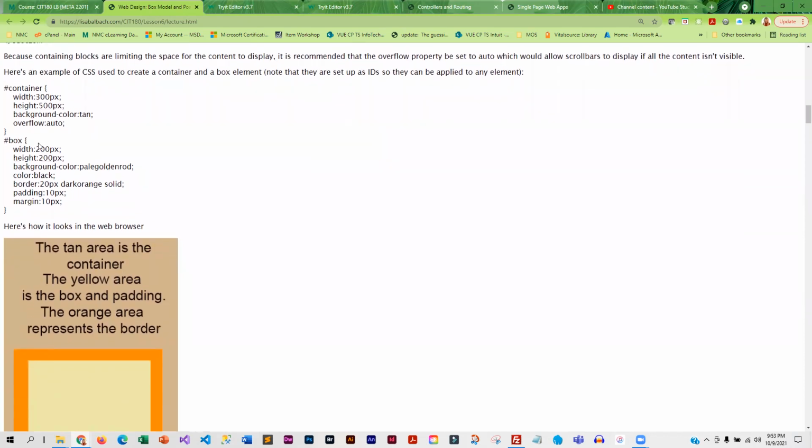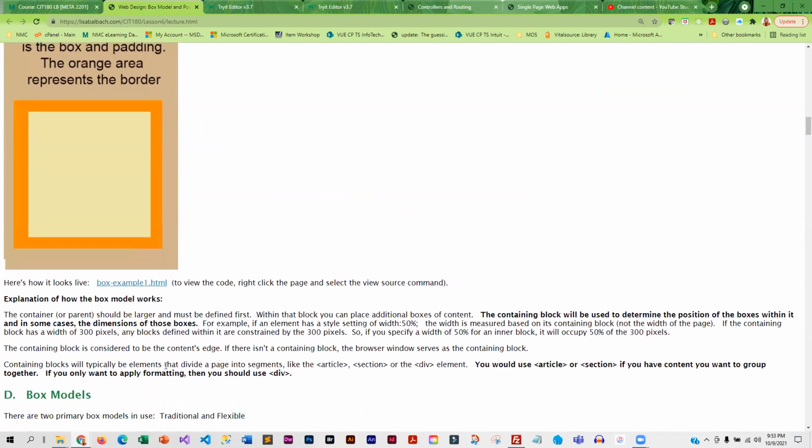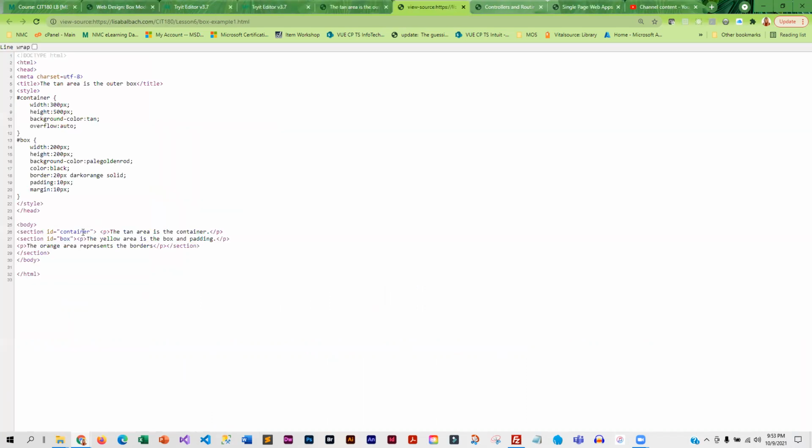Okay, and here I've got a couple IDs. One of them I'm calling container and the other one I'm calling box, just so you can see how that works. And this is the box example that you were just looking at on a separate page. And you can see that for the section that is on the outside, I have container. And then you can see there's a section inside that, and I have given it an ID of box. Okay, whatever's on the outside is a container. Body is a container for everything.